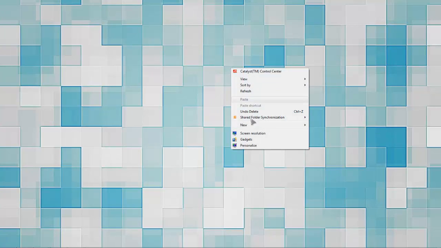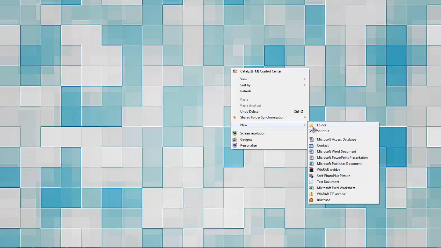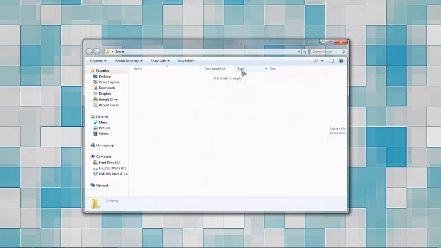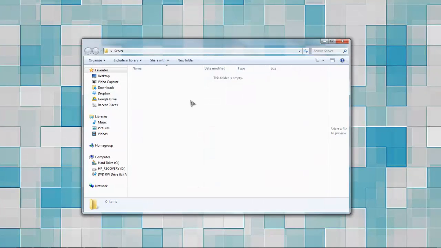Today I will just be teaching you how to create the basic server. So first we're going to create a new folder, and you can name this folder anything you want. You can put it anywhere. I'm just going to put it on my desktop and call it server. So let's go into this folder, and it's completely empty.